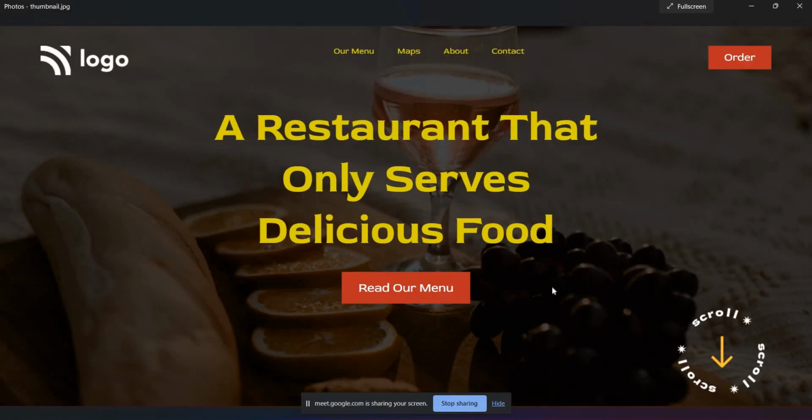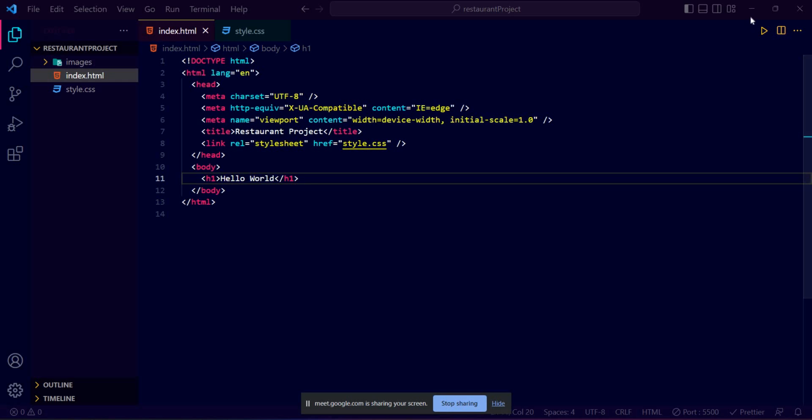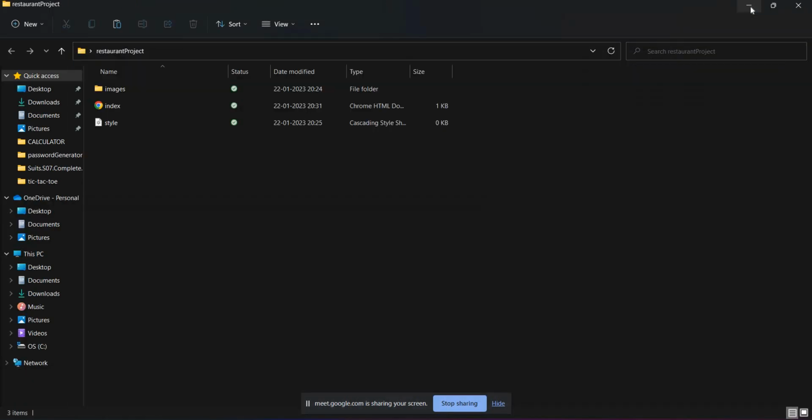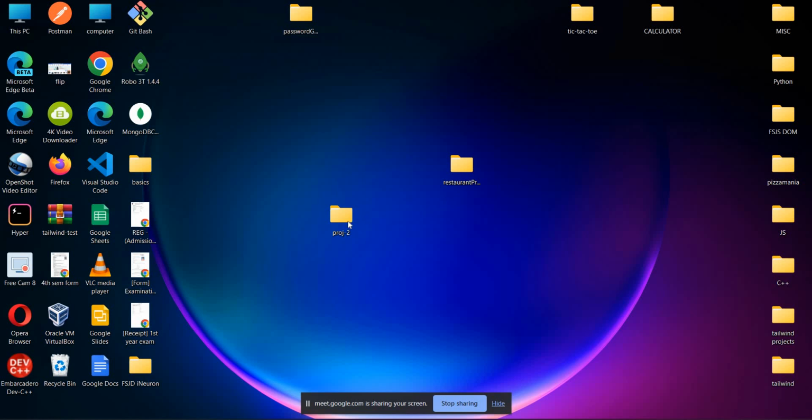So first we need a background image for this project. As you can see, there is a background image which contains very tasty foods. So yeah, let's bring that picture. For that I need to open another folder because I haven't pulled down those images.